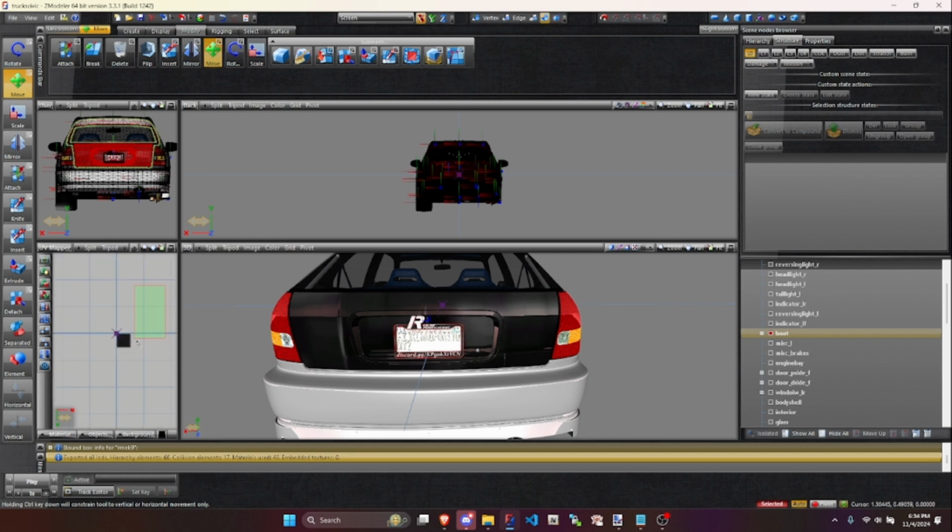And then you're going to zoom in. You're going to zoom in, and as you can see, we have the boot right here. Now you're going to unhighlight everything by dragging over like that. Make sure that auto is on. You're going to highlight the boot.